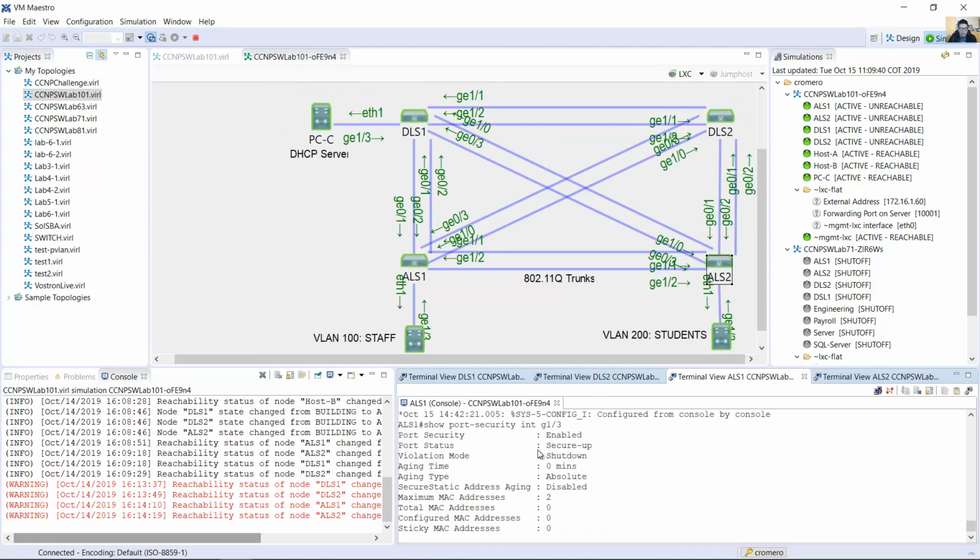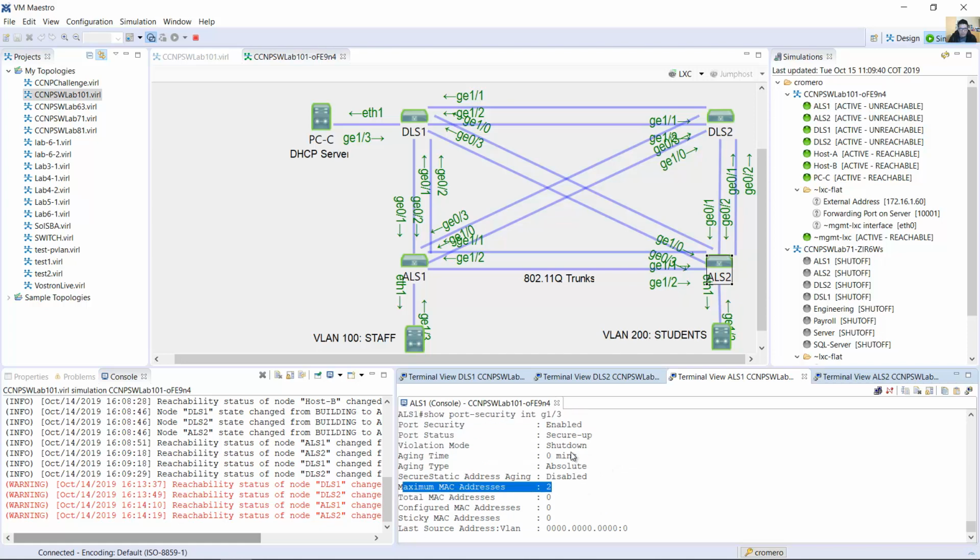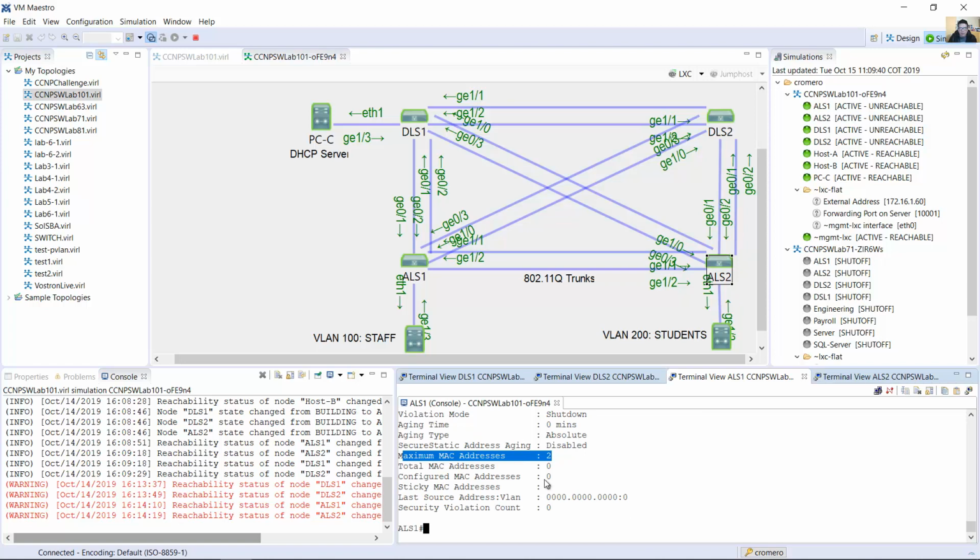Okay, violation shutdown, 2 MAC addresses, and sticky MAC addresses 0 for now. But you can generate traffic using a ping, and you will generate traffic, and sticky MAC addresses will be 1.